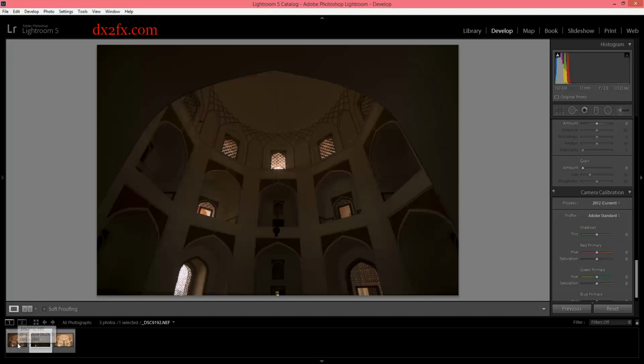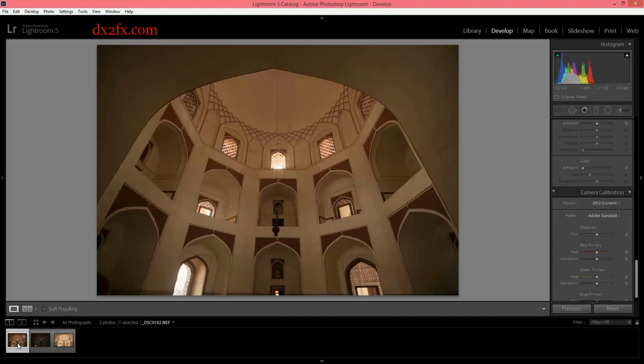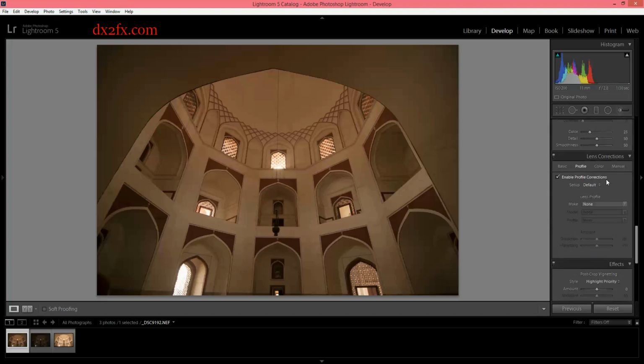Here what I try to do is to click on the normal exposed image, and the first thing I try to do is lens correction. Why lens correction? Because wide angle lenses are prone to some distortion, so the distortion and some vignetting and other things are associated with that. So first thing is that I'll try to do the lens correction for this one.